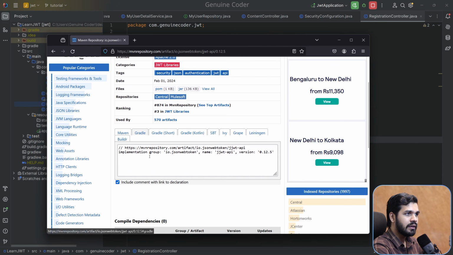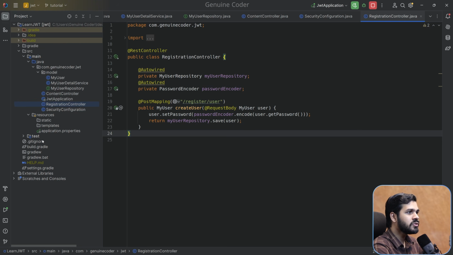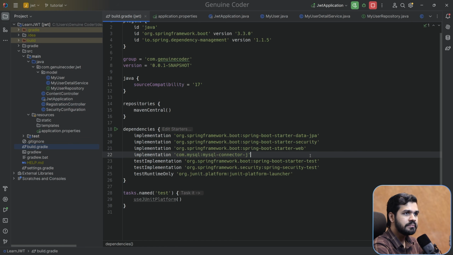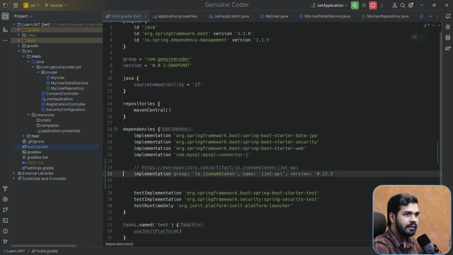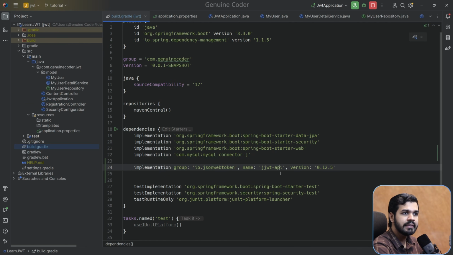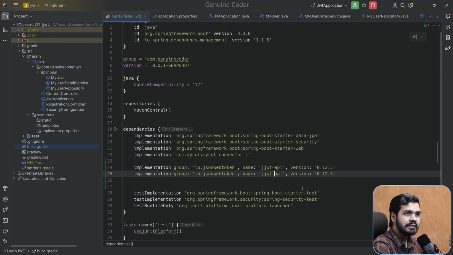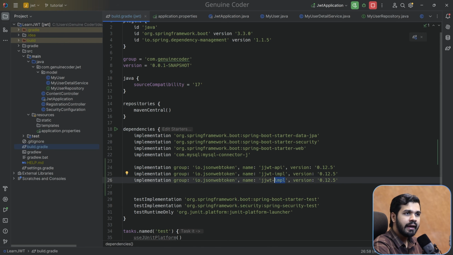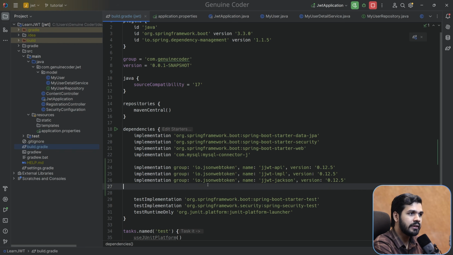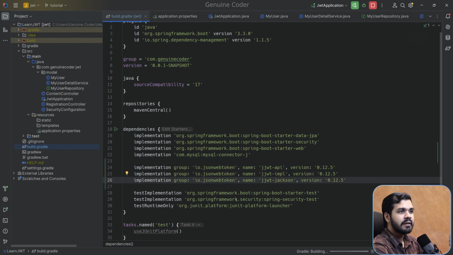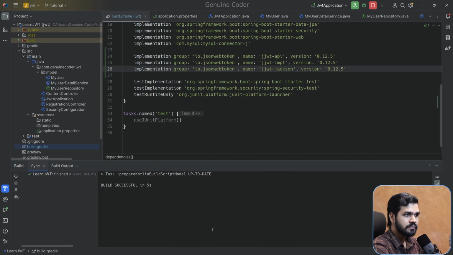0.12.5, then copy this. I will go into the build.gradle and add it here. The first thing I need to add is JWT API, then JWT implementation, impl, and then JWT Jackson. So these are the 3 libraries I need to add. And then let me refresh the Gradle project so that the dependencies are properly loaded.